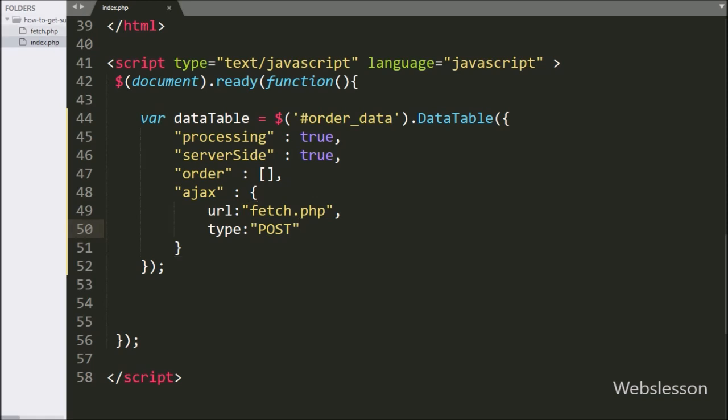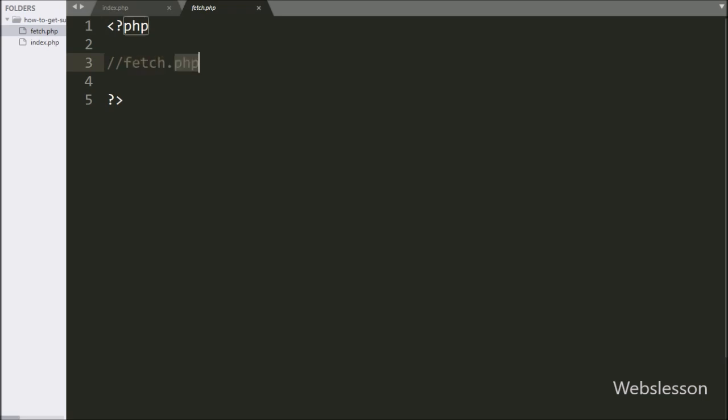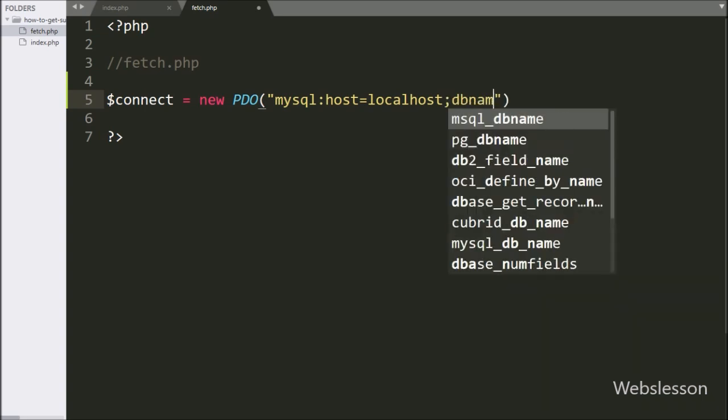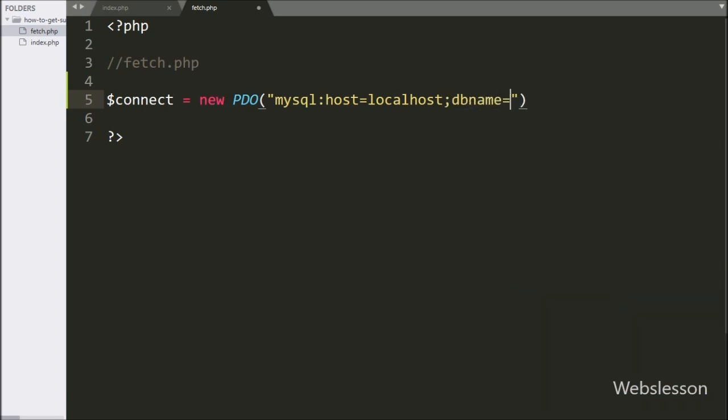Now we move on to write the PHP code to fetch data from the server. So we have gone to the fetch.php file, and on this page first we make the database connection. For this, we have written a $connect variable equal to new PDO class, with 3 arguments. In this, first we have written MySQL host equal to localhost, database name set to testing, username set to root and password set to blank.